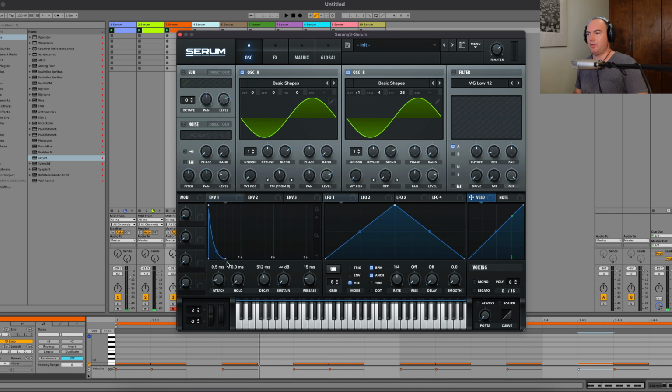Let's adjust the amp envelope. And one thing we can also do is use an envelope to modulate the amount of frequency modulation actually. Again, just simply dragging and dropping this. Let's lower the sustain and the decay time.